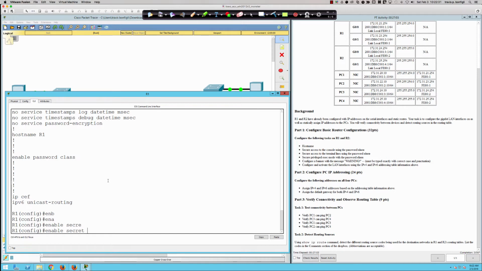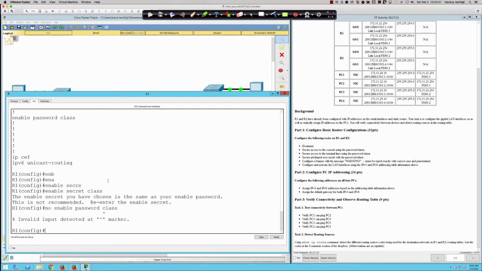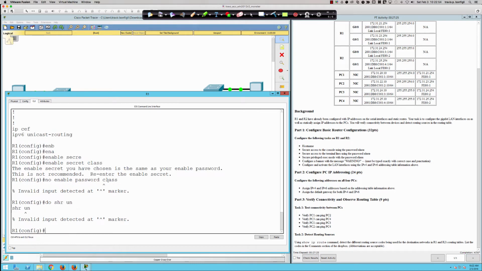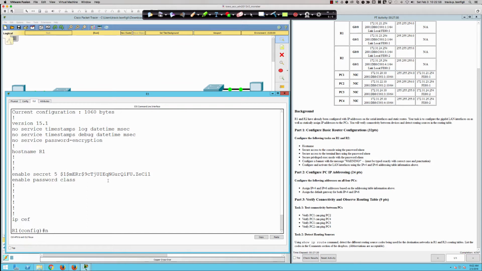So even though it's said with password class, we want to do this in the secret context, right? So enable secret class. Now it says we've already enabled, and we did get a point for that, right? So that's correct. So I'm going to say no enable password. So we'll get rid of that class. Whoops, do show run. Is that what I had in there? Do show run. And yeah, oh, so I'm sorry. So we'll say no enable password class.